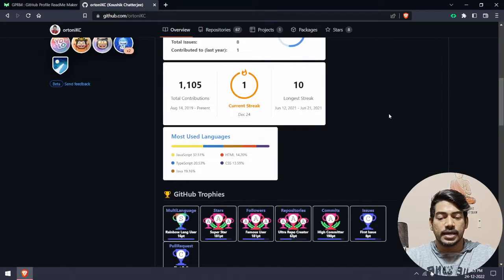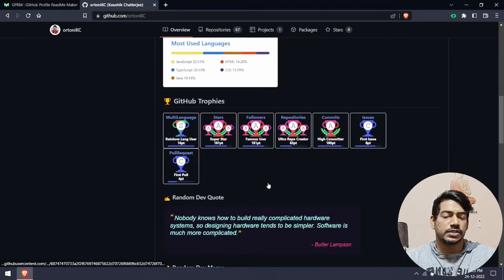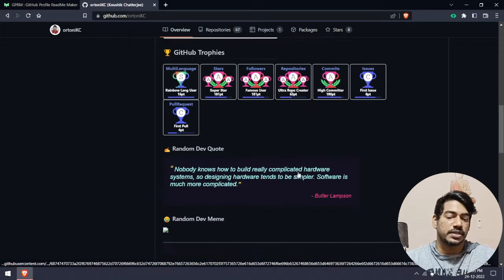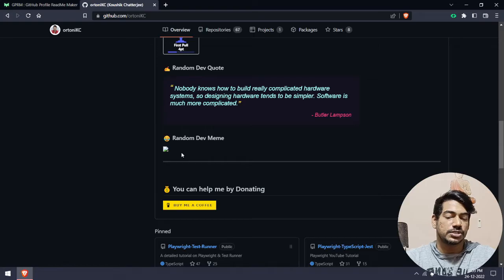Okay, and here it will give us the most used language. Of course in my case it's going to be JavaScript and TypeScript and the rest of the things, and then a few GitHub trophies just to enhance your profile, and some random codes. If you want you can include it, and there is also a meme section, but it seems like it's broken now, but maybe in future we can expect that as well.